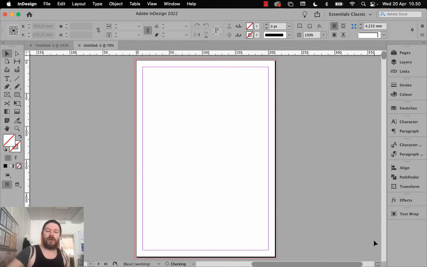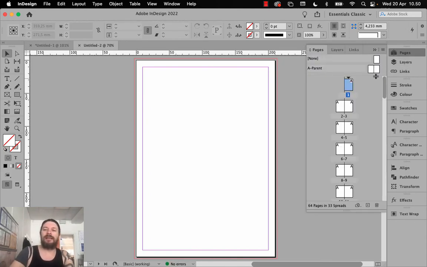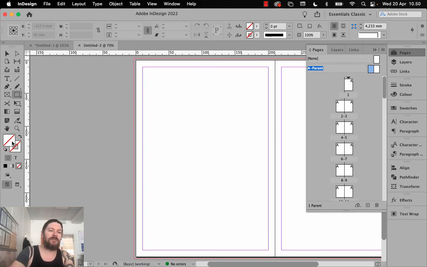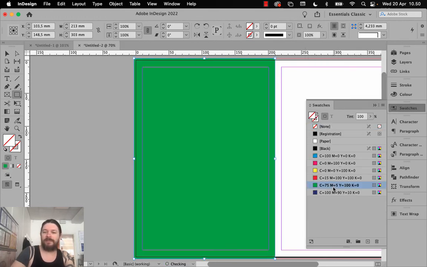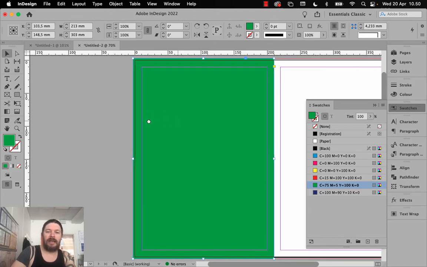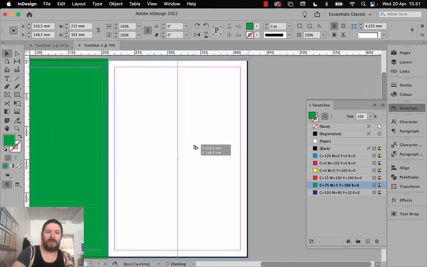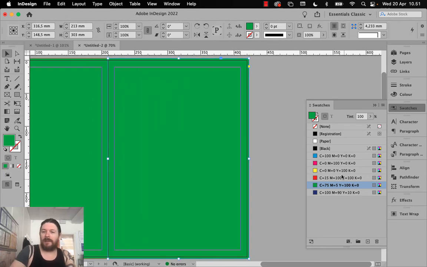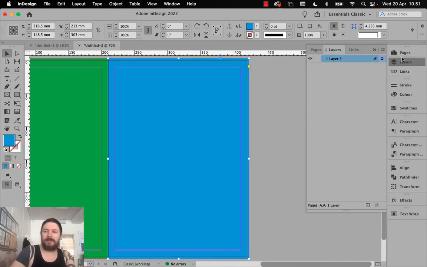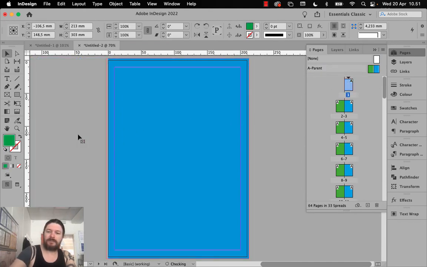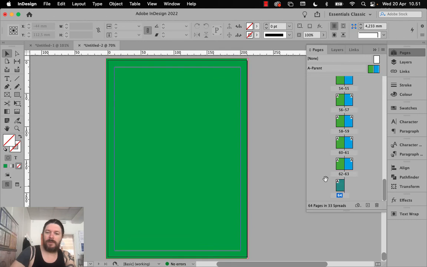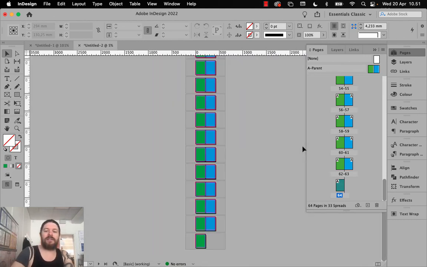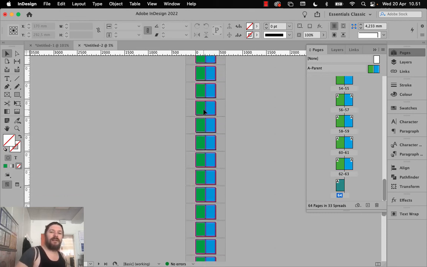Okay. So let's just pretend that there is some design on these pages. I'm just going to make them green. That's a really awesome design. I'm going to make a green page, and the page next to it is going to be blue. Perfect. Okay, so you see here, I've actually created a lot of pages that are green and blue.